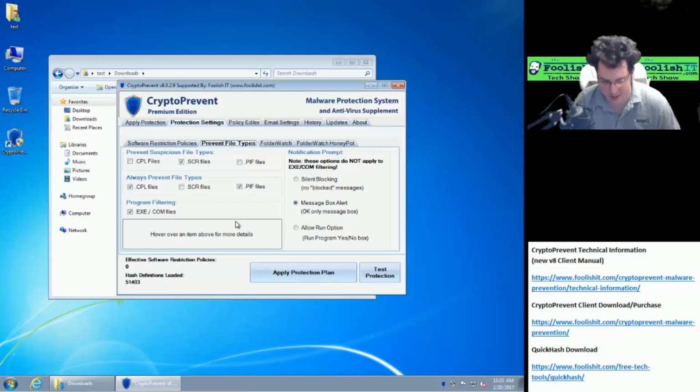So if you had any issues with the program filtering prior to this, then you can feel safe re-enabling it on version 8 and know that those programs should all launch without any issues or problems. But let's go over a few details as to what you see here.